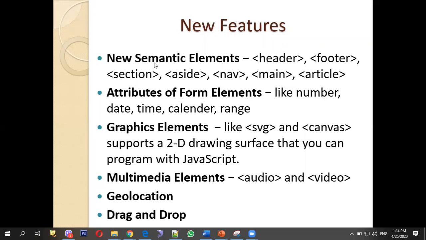Next one is geolocation. Geolocation is all about asking for your location. You might have encountered other websites that ask for your location. That thing you can do with HTML5. Next one is drag and drop examples. So these components, these elements are offered as new features by HTML5.